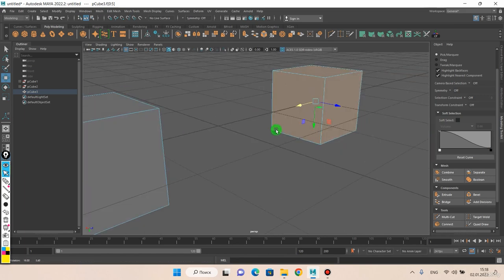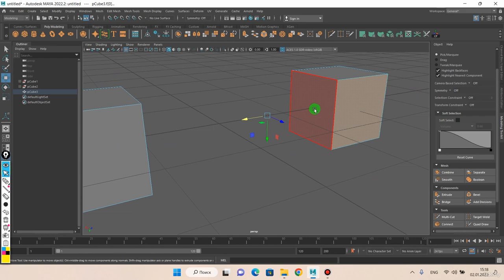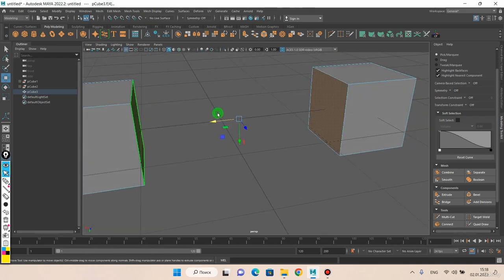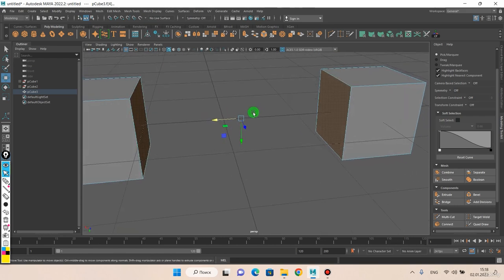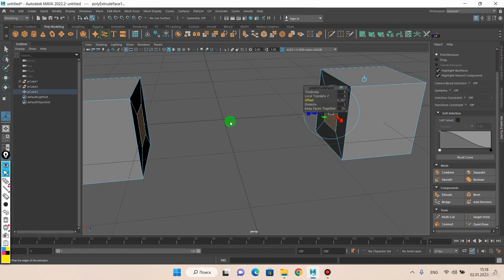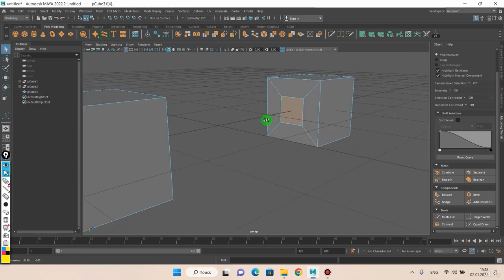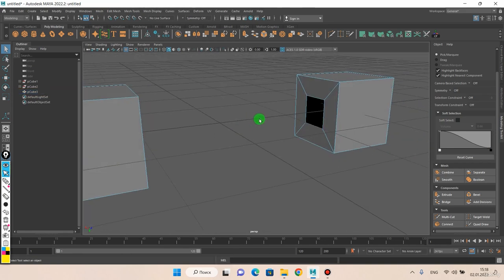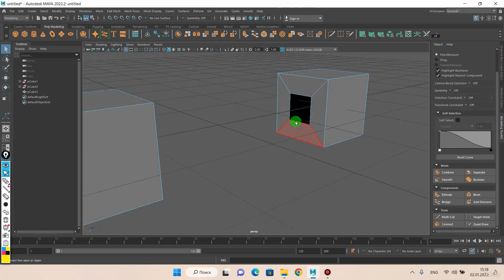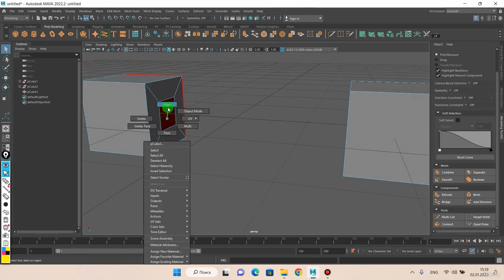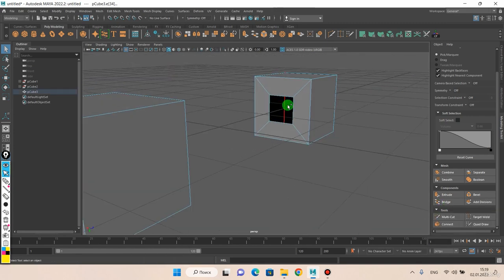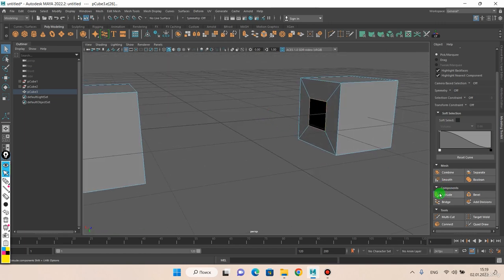And sometimes we will need to connect topologically the elements, and I will select these opposite faces, and I will use extrusion, so Control E, and let's make a little offset, and I will delete these new faces. So we are basically getting two holes, and with a bridge tool we will be able to connect these holes like that.